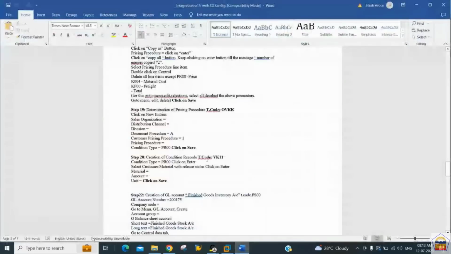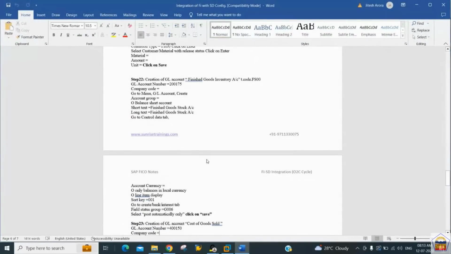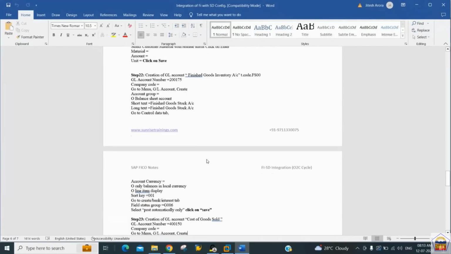Next, step number 22, we need to create the GL. The way we created the GL for FIMM integration, the same way we'll be creating the GL for the FISD integration. In the FIMM integration, we created the raw material stock. Here we will be creating the GL for the finished material stock. For this finished material stock, we need to take the account group asset, and the range starts from 200,000 to 299999. I am just randomly picking this number 200175 as the finished goods inventory or finished goods stock account.